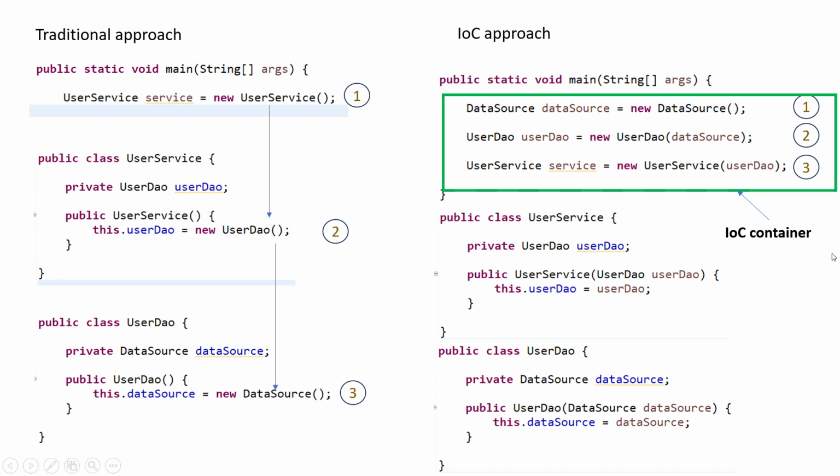I think you got it now. Why are we calling it an IoC container? Because it is doing the IoC inside it. IoC means it is completely doing the inversion of control. That is, it is first creating the dependencies and injecting them wherever required, and it has to follow the order also, because in order to create user DAO, first it has to create data source. So much logic it has to perform. It is the responsibility of the IoC container, right? You got it, right? This is the concept of IoC container.